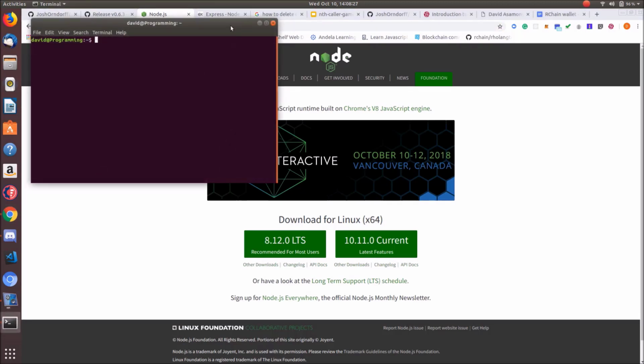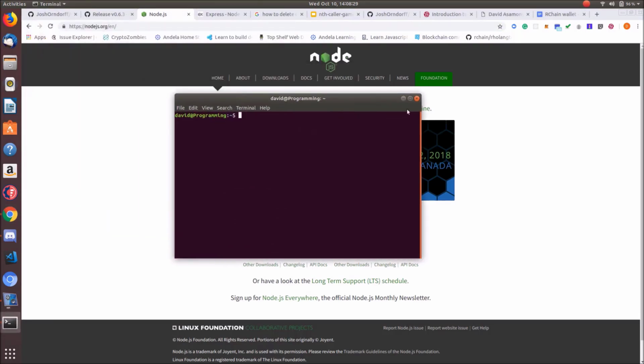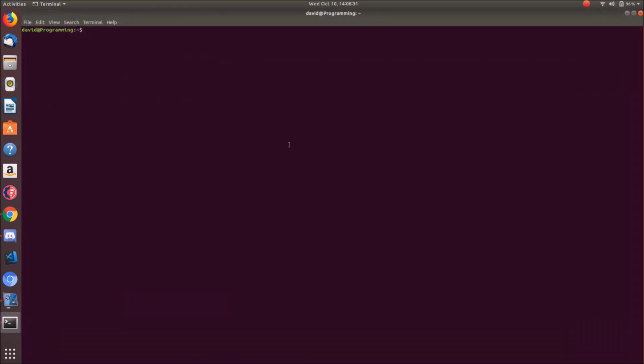So then open the terminal. You have to create a project folder. Personally, I already have a project folder, so I'm just going to cd into my Rholang projects folder, and then create a new directory for the project, color game, and then also cd or change directory into the new folder we just created.